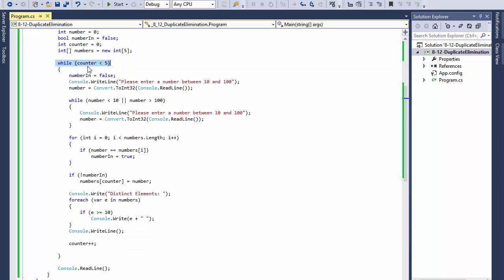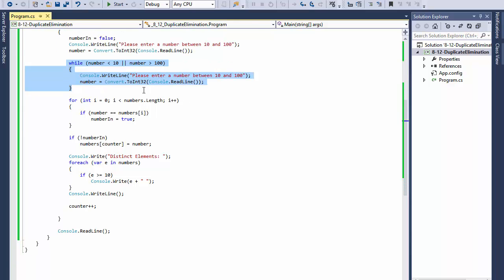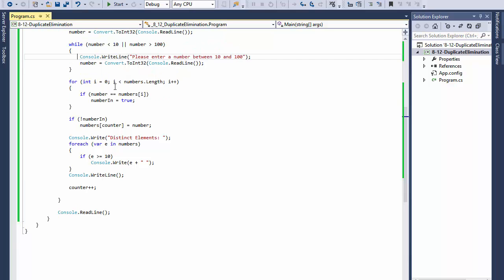So we go to our while loop and we loop 5 times, from 0 to 4: 0, 1, 2, 3, 4. We will set numberIn to false for each iteration of the loop, and then we'll ask the user to enter a number from 10 to 100. We will capture that number and check it to make sure that it is indeed between 10 and 100. If it's not, we will ask the user to re-enter the number.